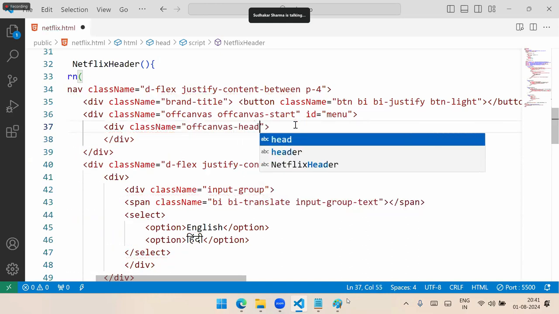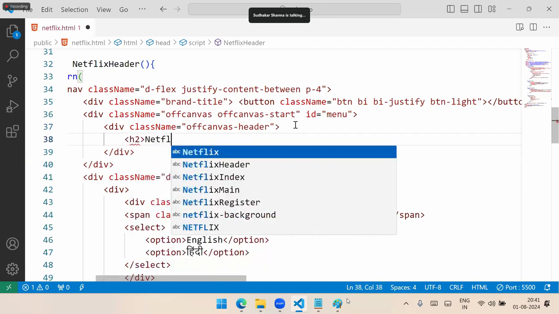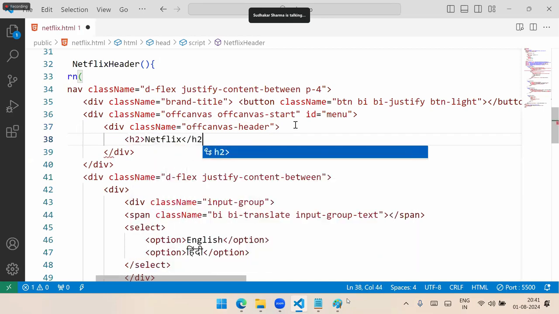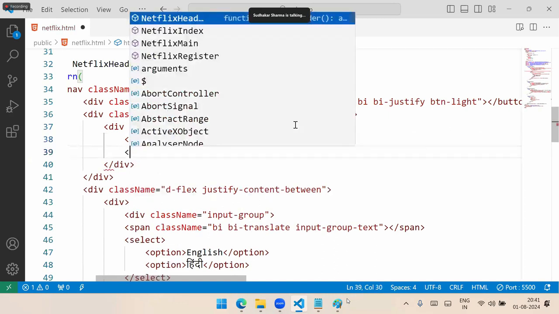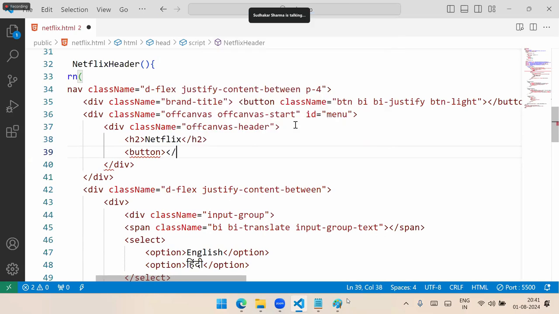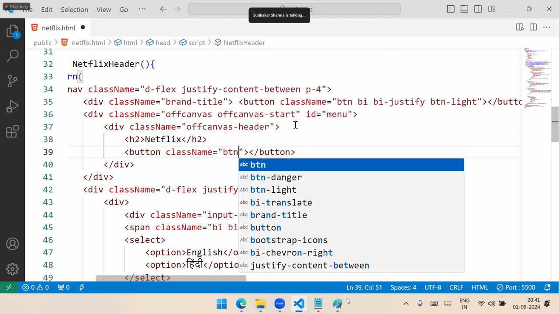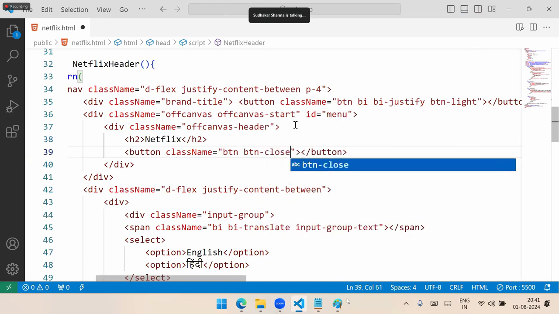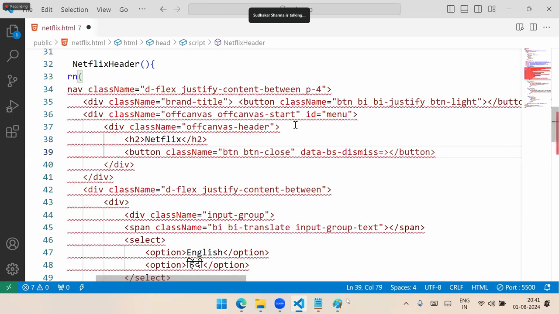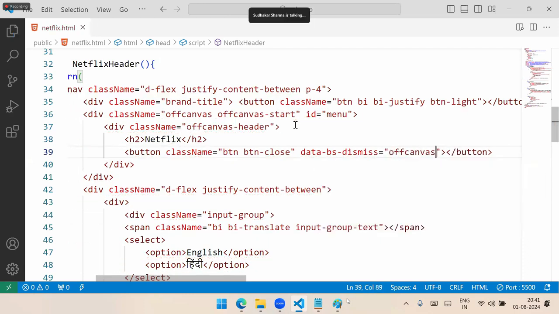We have a header section. In header section, we defined a heading called what? Netflix. Netflix is the heading, and we put a button. This button is going to have a class btn and btn-close. This has to close, data-bs-dismiss equal to off canvas. Dismiss is equal to, it should close off canvas. That is the button we have in the header.